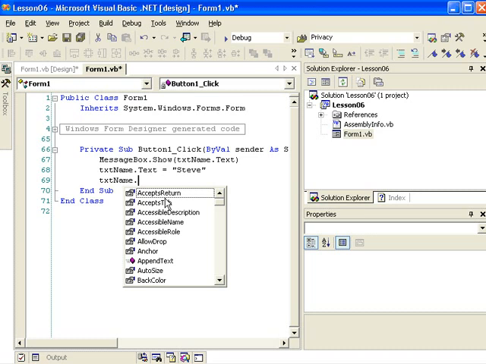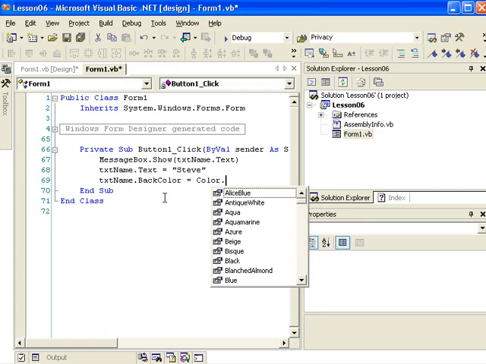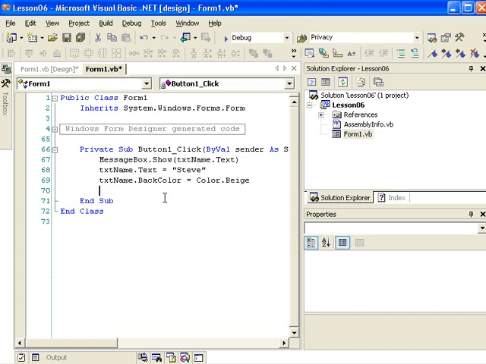So say, for example, we want to change the back color of the text box, and we want to set it equal to Color.Beige. We can do that.